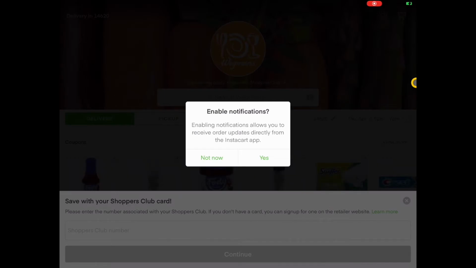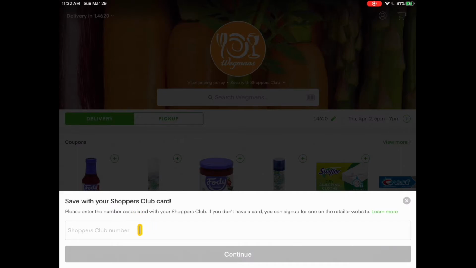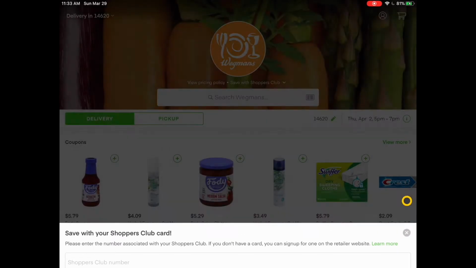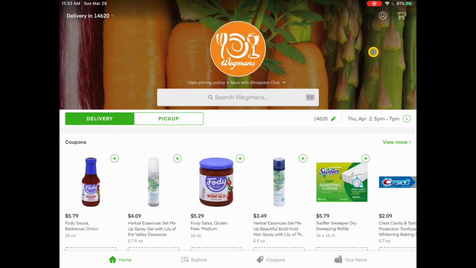The next screen that comes up asks you if you want to enable notifications. I always tap on Not Now. If you are a Wegmans Shoppers Club card member, you can type in your card number right here and tap on continue. I don't have a card, so I'm just going to click on this X. And now we are at your homepage for Instacart. But before we can shop, we have to finish setting up our account.